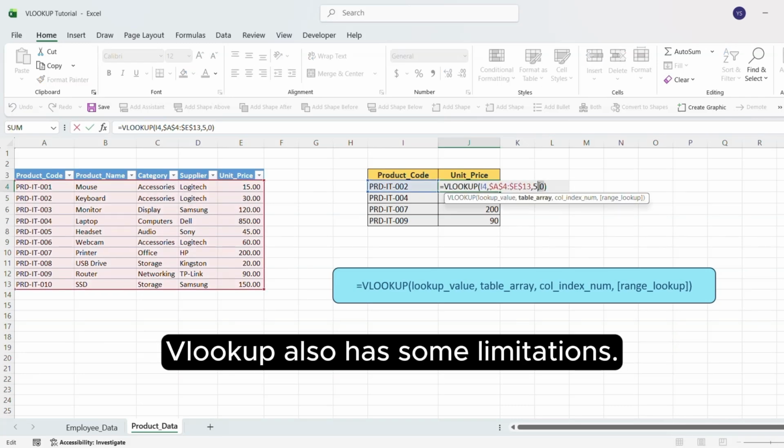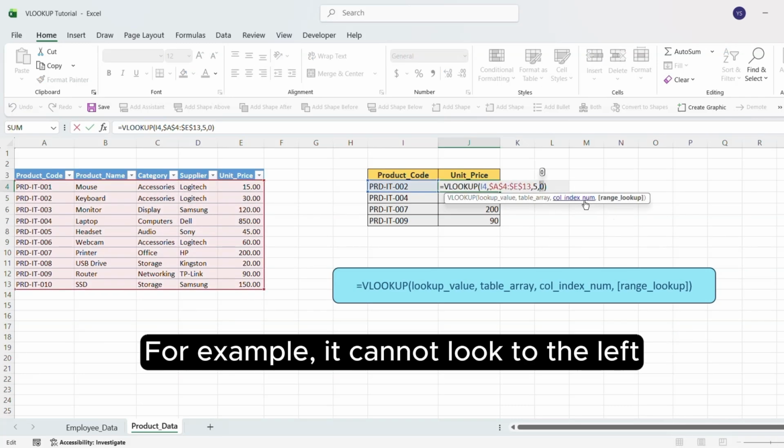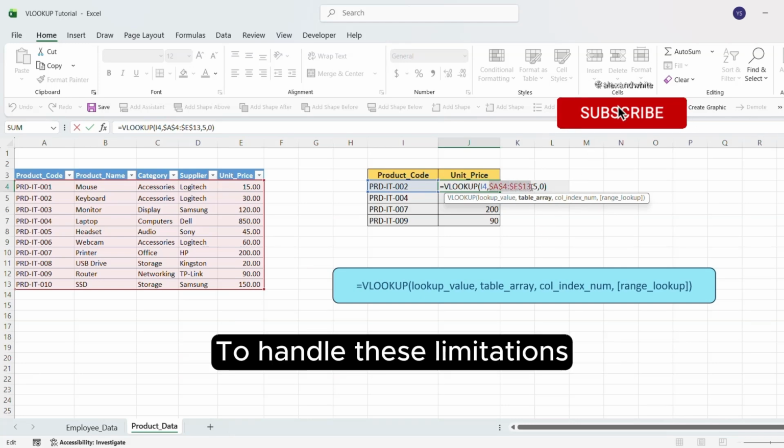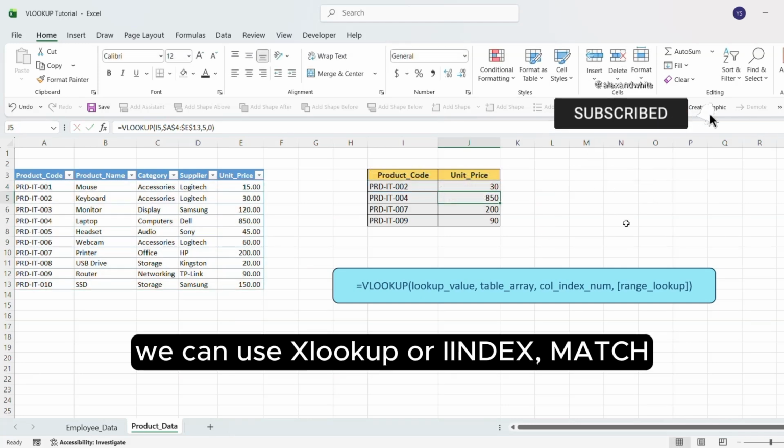VLOOKUP also has some limitations. For example, it cannot look to the left, and it can break if columns move. To handle these limitations, we can use XLOOKUP or INDEX MATCH.